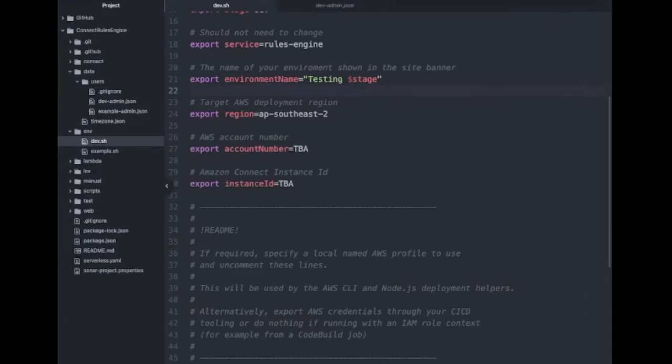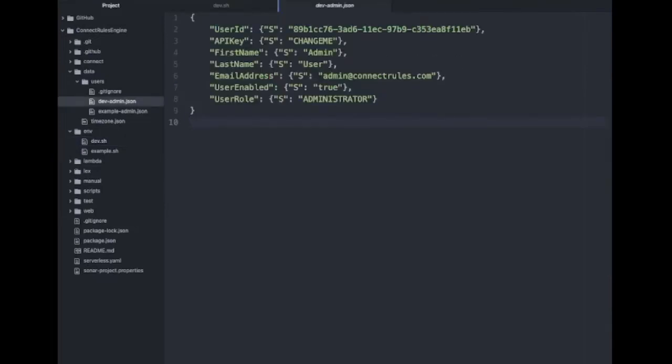In our second environment file, dev-admin.json, we need to provide the credential information for the superadmin to log in for the first time. Here, provide the user ID and the API key in a UUID format. You can generate the UUID using uuidgenerator.net in a version 4 format, or you can use the Linux command line to generate these user IDs. Provide the first name, last name, and the email address for the admin to log in. You can leave the user enabled and the user role variables as is.